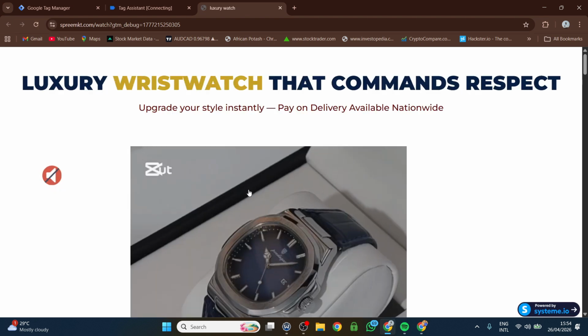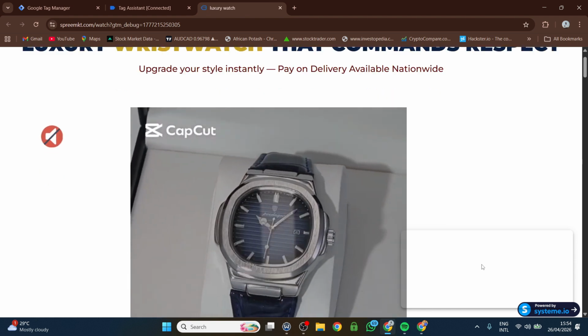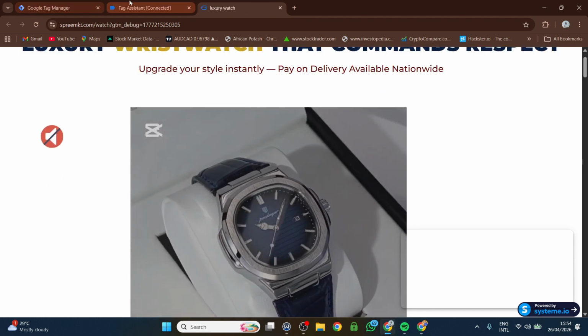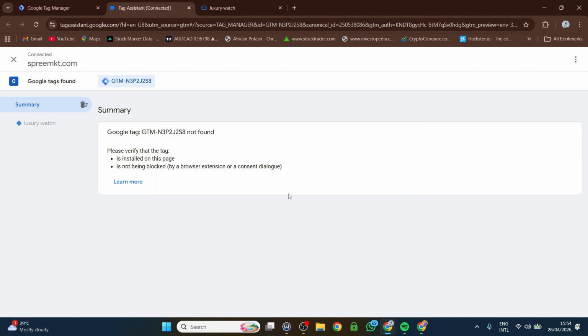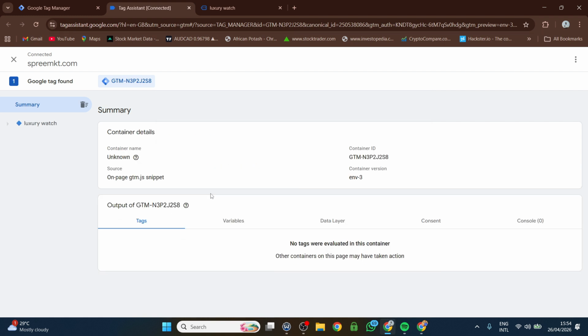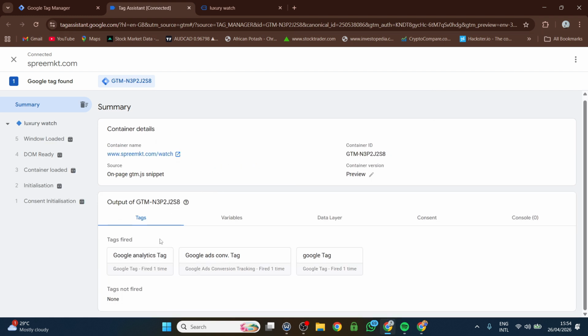Okay, so this is actually connected, right? Let's see the Tag Assistant. Click on continue and let's see the tags. You can see, right, that all the tags are actually being fired correctly. You can see the tags fired: the Google Analytics tag, the Google Ads conversion tag, then the Google tag, the one we just did, right? This shows that we have successfully connected both our Google Ads account and our Google Tag Manager together.